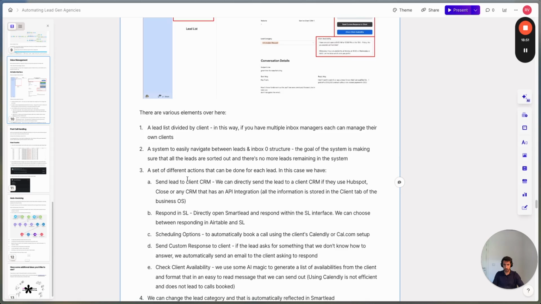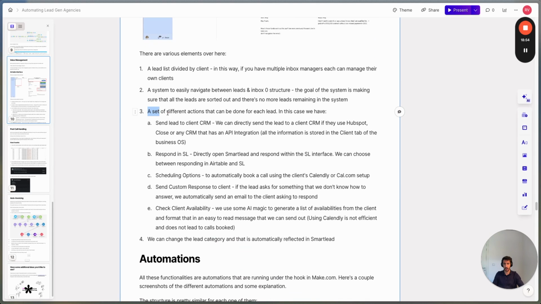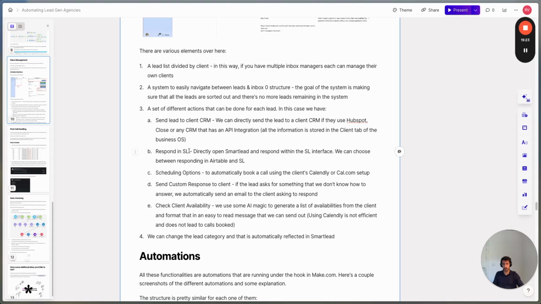So here, as I mentioned, there's a set of actions that can be done for each lead, and here are the ones that we have. So send a lead to the client CRM. If you integrate directly within a client CRM, you can automatically send the leads from there. Either if they are, for example, interested, or if they book a call, you can send them. Then we have responding in Smartlead.